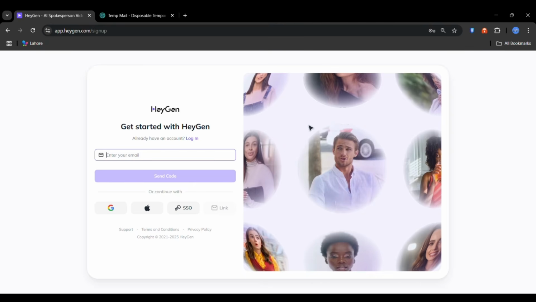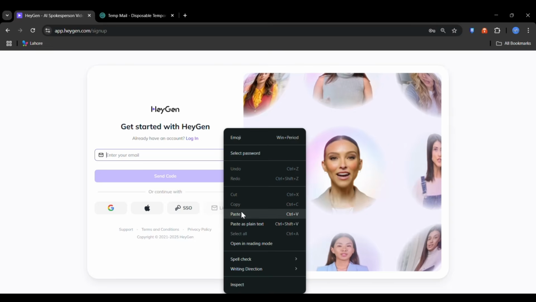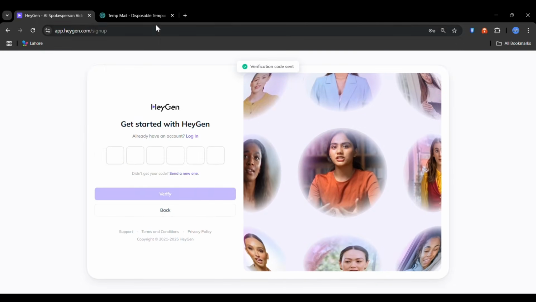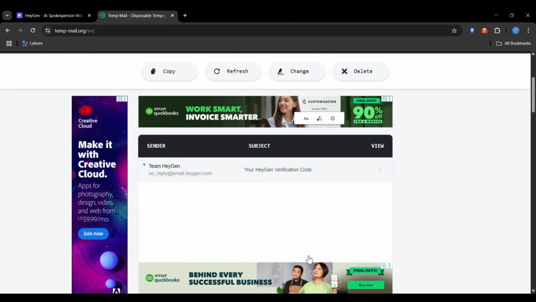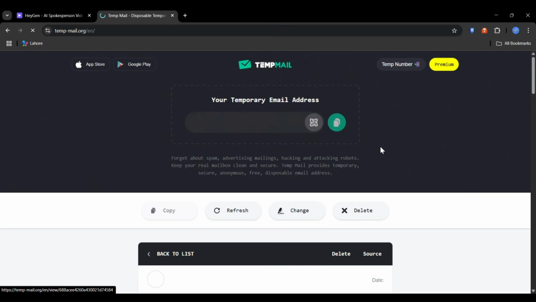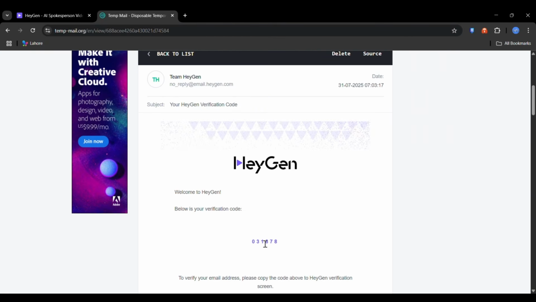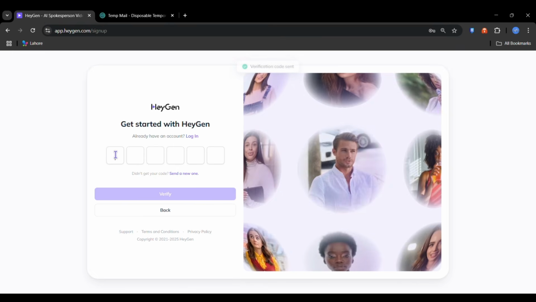tempmail.org and copy a new temp email. Go to heygen.com and click Get Started Free. Paste your temp email. Choose a password and sign up. Verify using the code from your temp mailbox. Sometimes Heygen gives limited credits, but here's the hack.